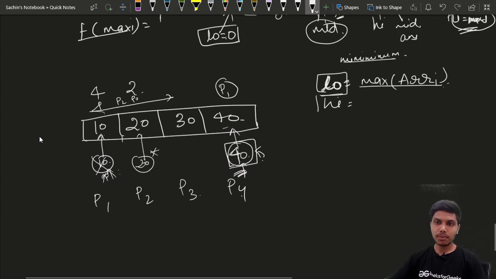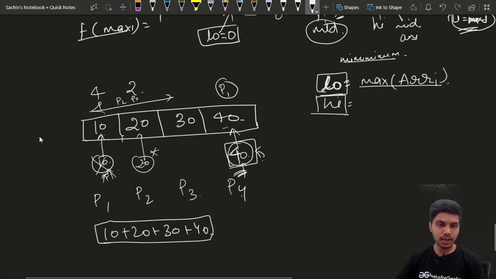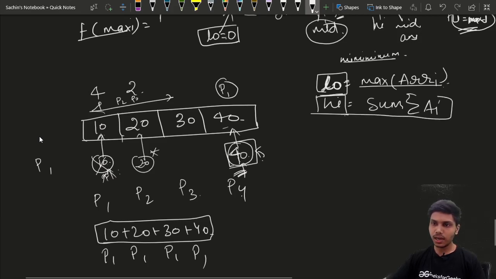So what could the maximum time needed to paint the whole board be? It would be the sum of the lengths of all boards. Here what we are saying is that we can assign all boards to one painter only. So painter 1 will paint all the boards. In this way we will get our maximum time, that is the summation of array of i, as high.